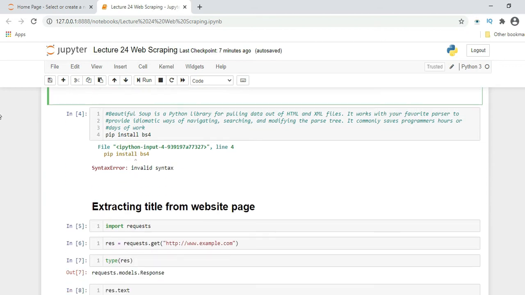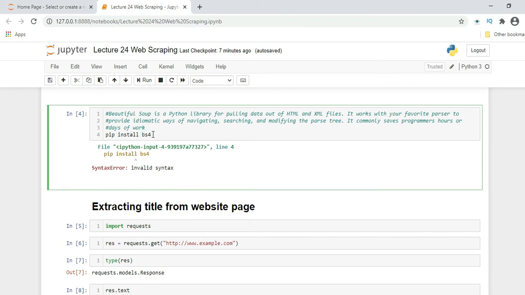Now the third library which we have to use is bs4. bs4 is for Beautiful Soup. So what is this library used for? Beautiful Soup is a Python library for pulling data out of HTML and XML files, meaning extracting data from HTML and XML files. It works with your favorite parser to provide idiomatic ways of navigating, searching, and modifying the parse tree. It commonly saves programmers hours or days of work.